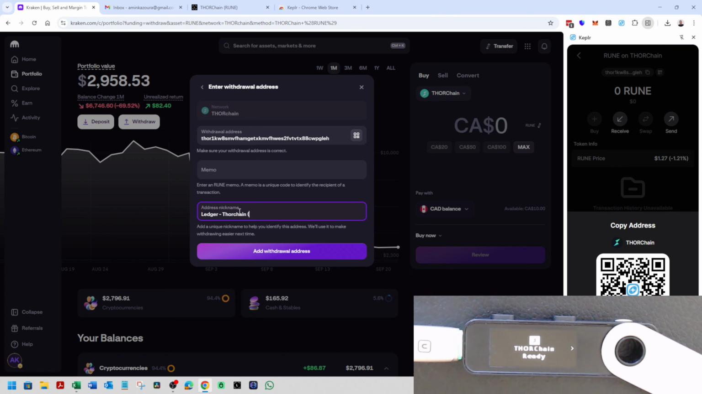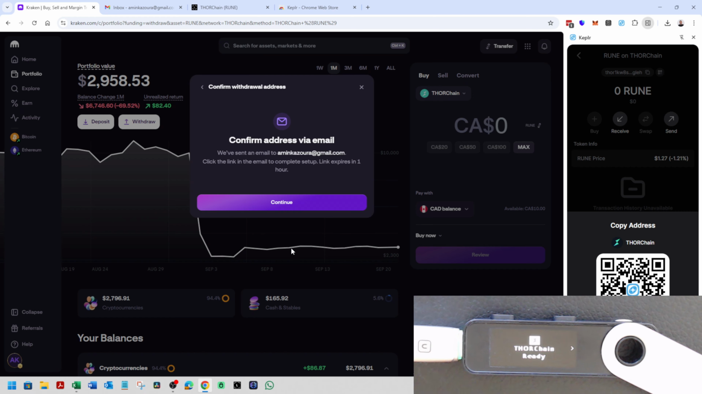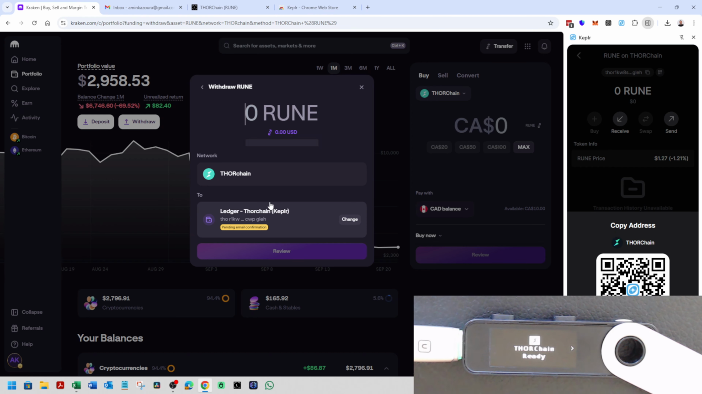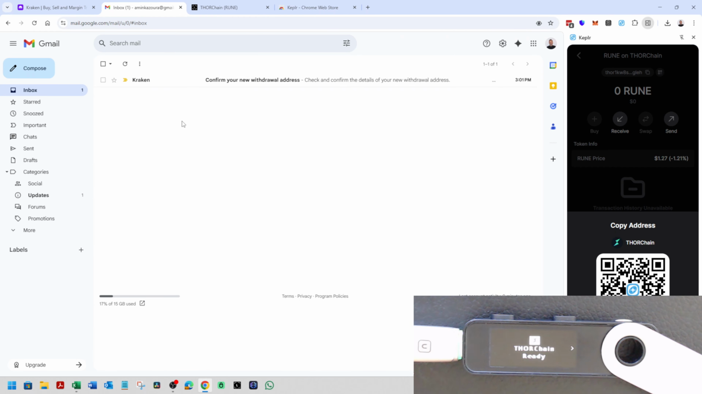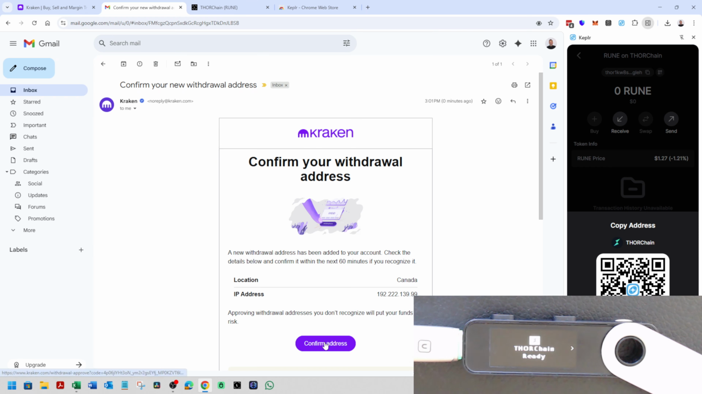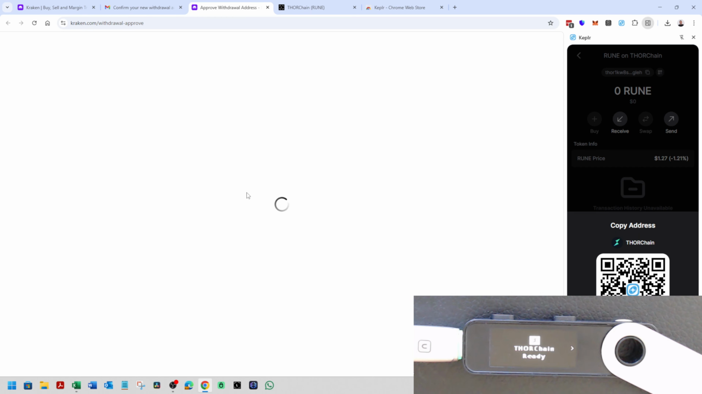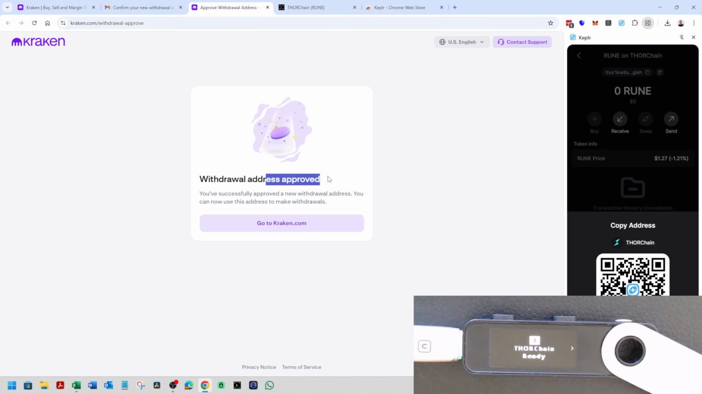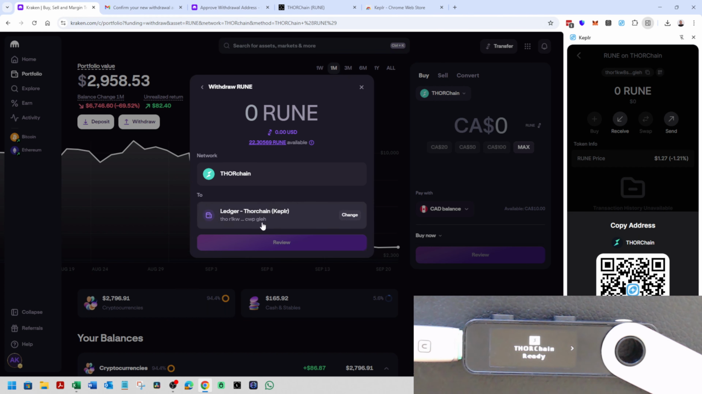And then I just like to put the name of the wallet that I used, either wallet or network, you know, any hints. Kepler. So add withdrawal address. Now it's asking me to confirm by email. Click continue. I'm gonna check my emails. Here it is. I'm gonna confirm it. The address was approved. Perfect.